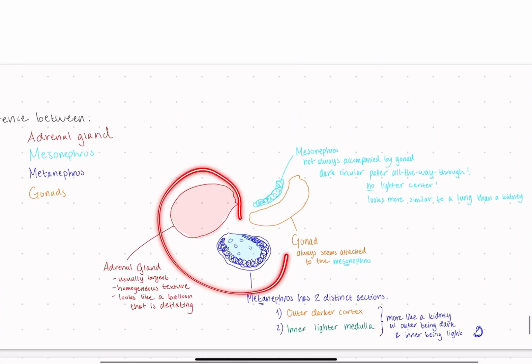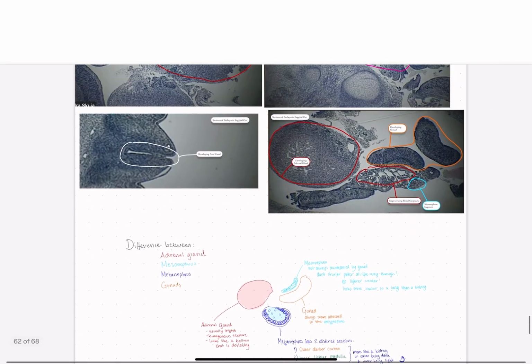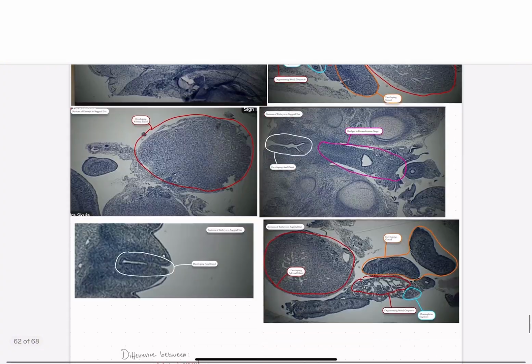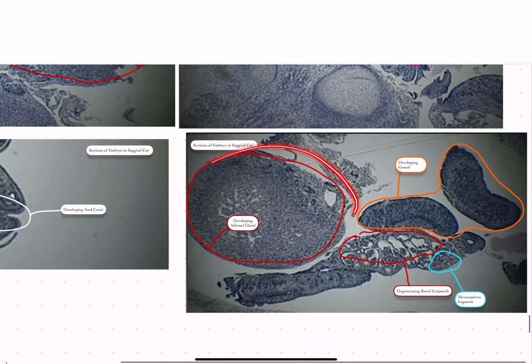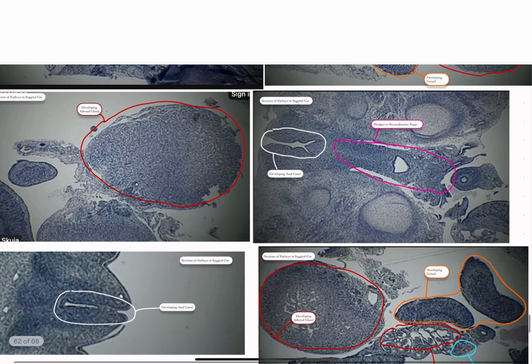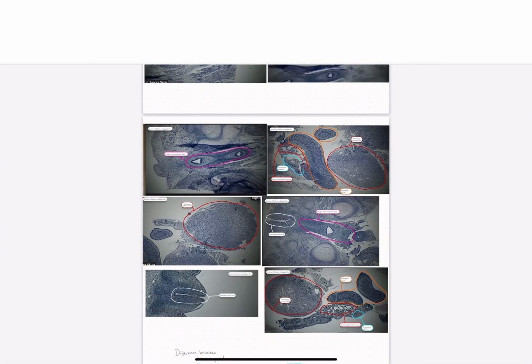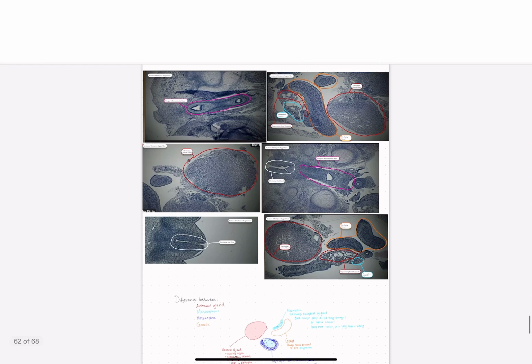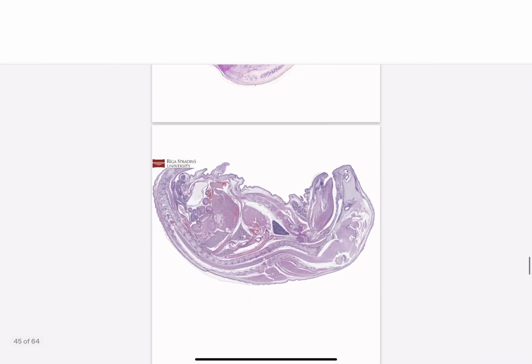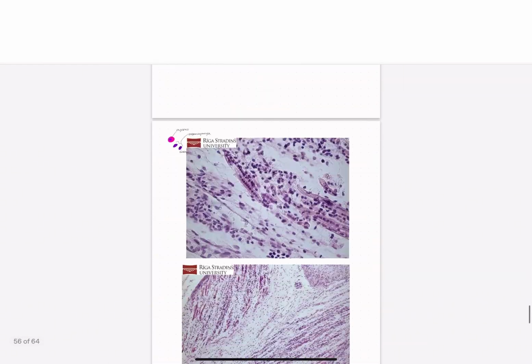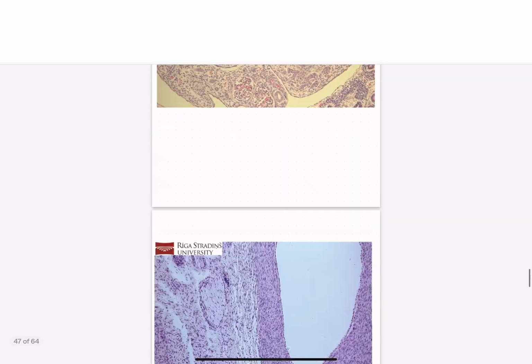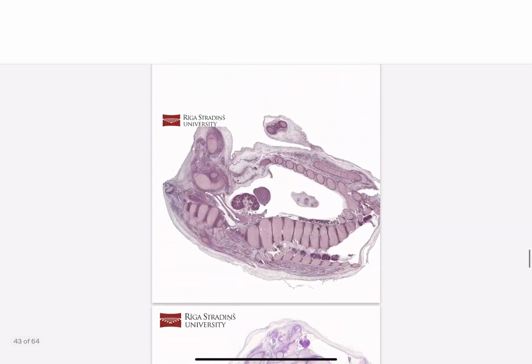Now to the actual two most important structures of the four. The adrenal gland we can start with. Like I said, the adrenal gland is usually the biggest structure in the abdominal region, of the four that we are covering. Let's look at it without the annotations to make it a little bit easier. Well, let's actually first look at it from the sagittal cut.